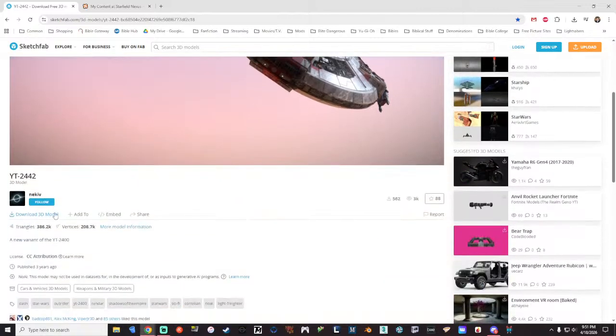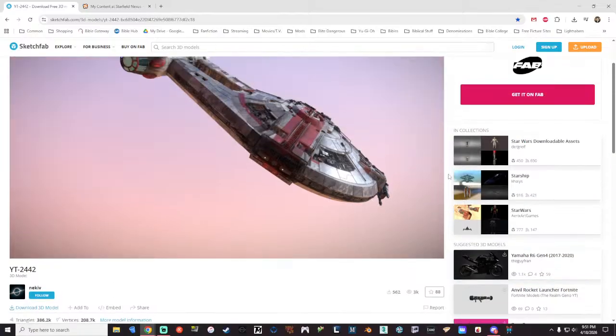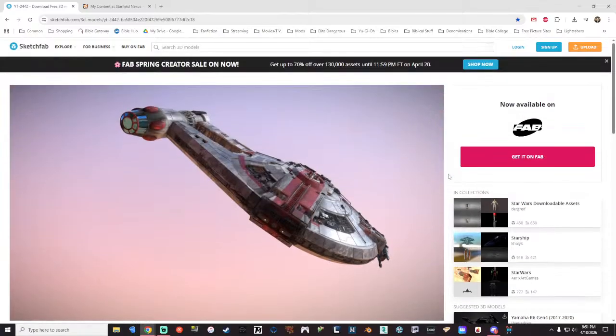Make sure you can download whatever model it is that you're trying to use. Make sure you're allowed to use it as well. You can find stuff a few different places. This is one of them.